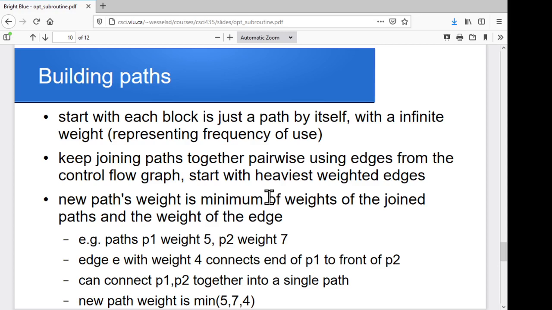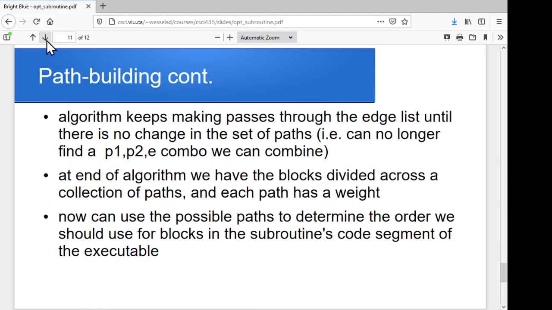Every time we combine two paths into a single path, we're reducing the number of available paths, and reducing the number of potential endpoints and beginning points for our paths. So there's a limited number of opportunities to continue to join these things together. Eventually we'll hit a point where the edges that we've got can no longer connect any paths together, and whatever set of paths we've got left at that point is the set of paths that we'll work from. So we'll go through this process, grabbing edges, building paths, until eventually we can't combine any more paths together.